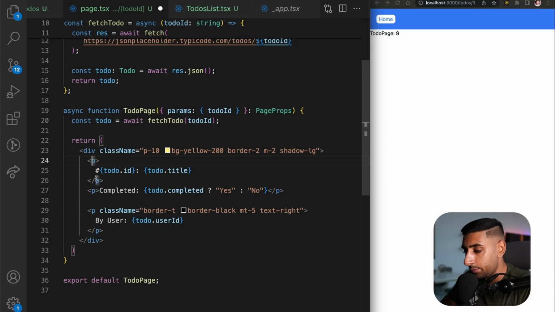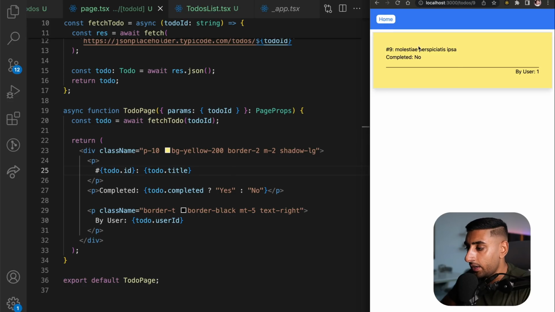So we've got a simple p tag with the to-do ID, the to-do title. We have a ternary operator. If it's completed, it will say yes or no. And then we've got the user with some basic styling around it. So I'm going to hit save. And as you can see now, it loads up that individual to-do based on whichever one is loaded on the screen. So as I change it, we're on to-do number 3 and so forth. And if it's completed, it'll say no. And just like that, it works.